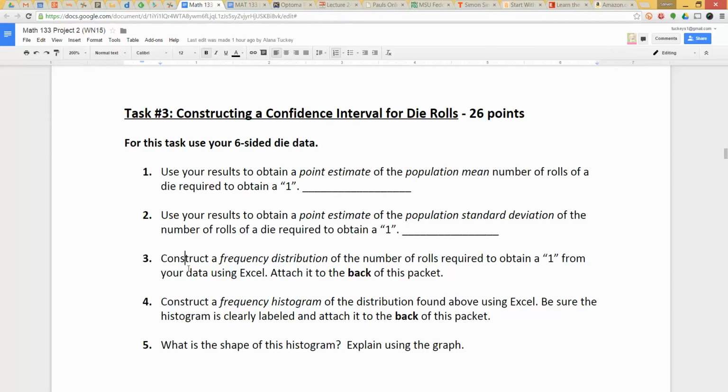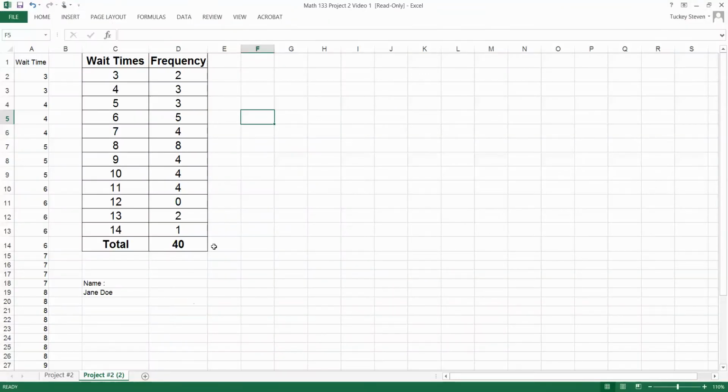In the last video, we reminded ourselves how to construct a frequency distribution using Excel. And at the time, I used an older version of Excel because it doesn't really matter that much for just making the table. But now we're going to construct a frequency histogram. And in this video, we're going to use Excel 2013, which is the more modern Excel.